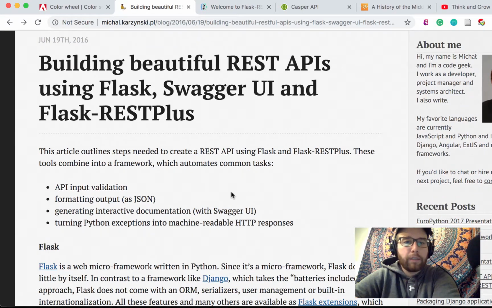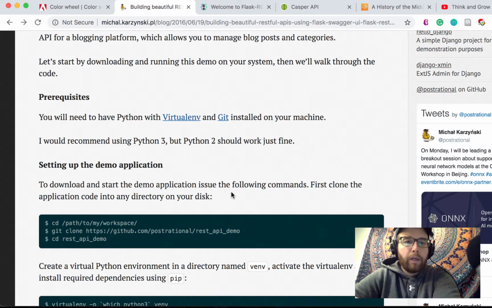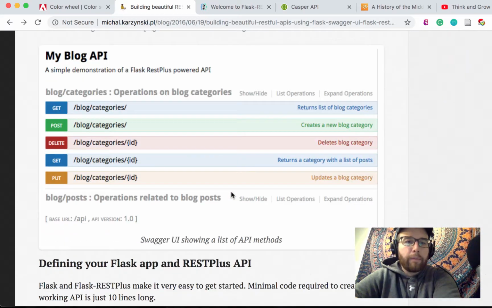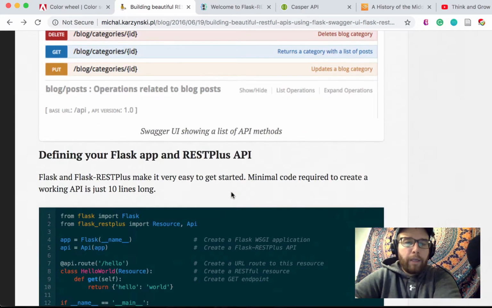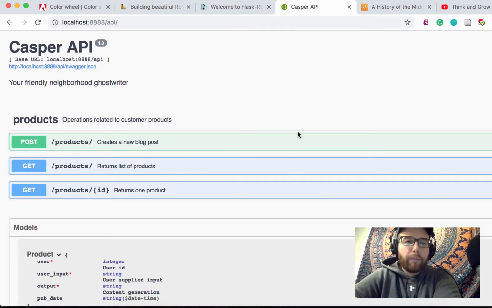This is just a fantastically written tutorial that I borrowed a lot from, and that I will be continuing to follow to build this out. But eventually, what I have come up with by the end of this is the Swagger interface for the API, if you recall. And so I'm calling this project Casper.